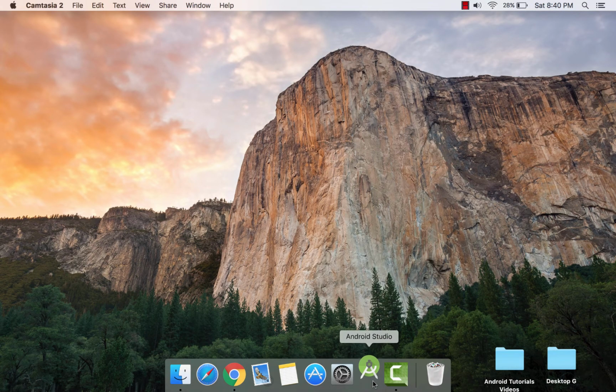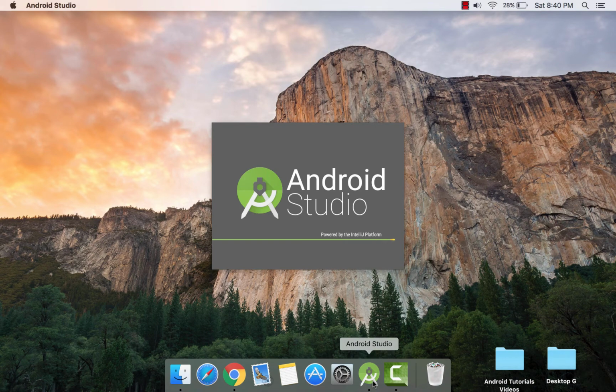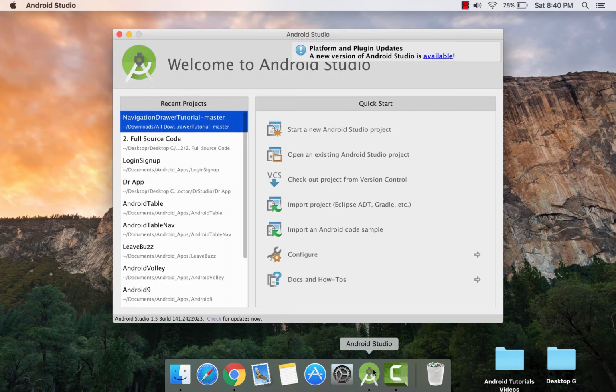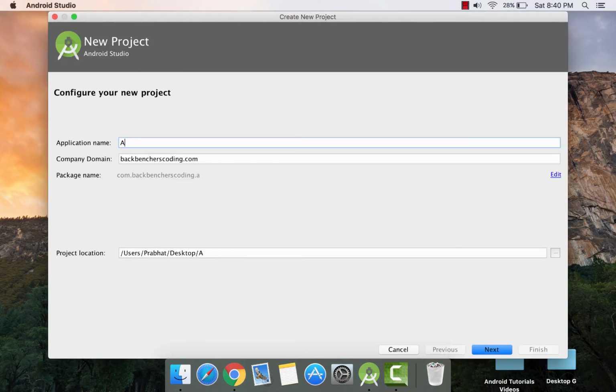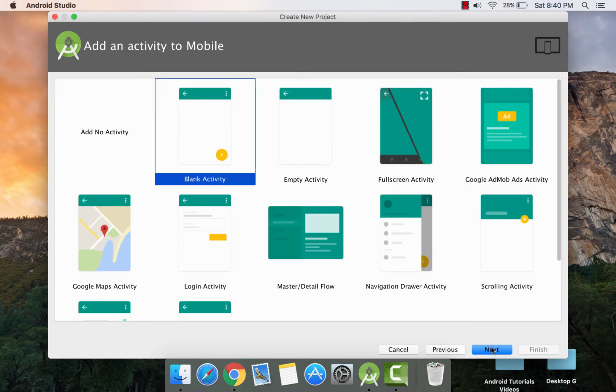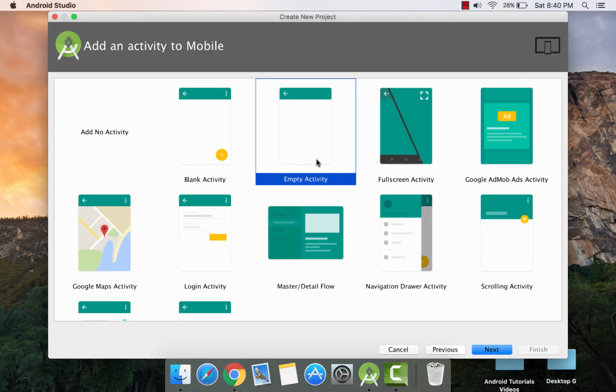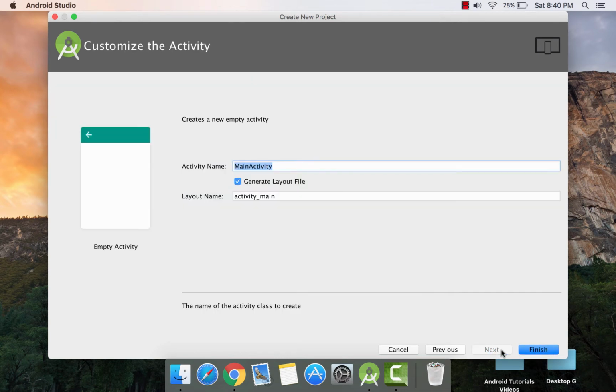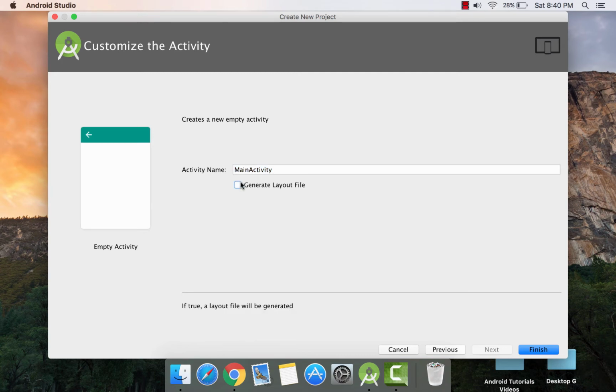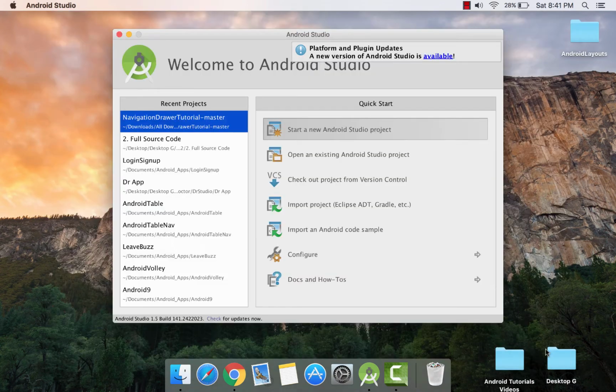Open Android Studio and start a new Android Studio project. Give it a name, Android Layouts. Give it a company domain and a project location as well, and click on Next. Select phone and tablet and click on Next. Select empty activity and click on Next. Here the activity name is main activity. Uncheck this checkbox of generate layout file and click on Finish.